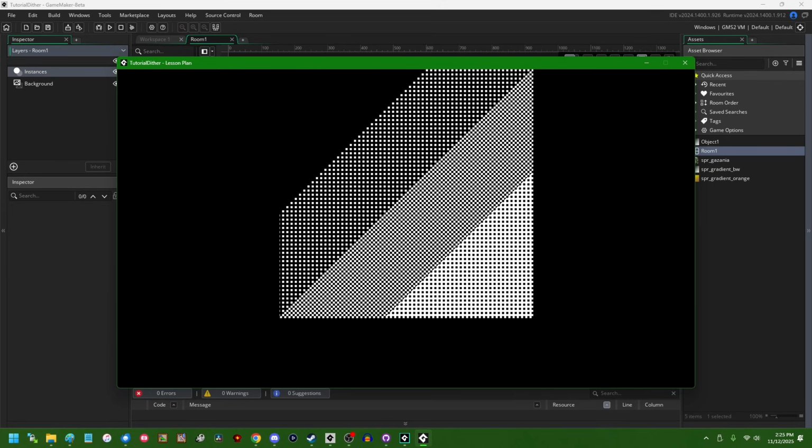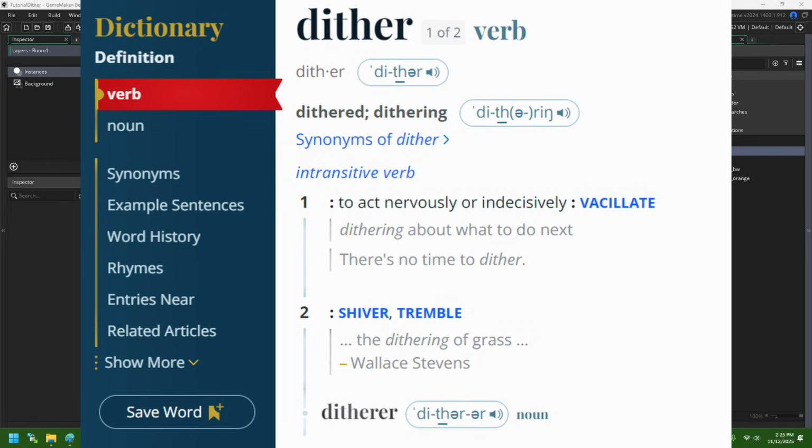In the English language, the word dither means to act indecisively. It's a bit of an old-timey word. If you've heard it before, it's probably in the context of, like, 19th century British literature or something like that.